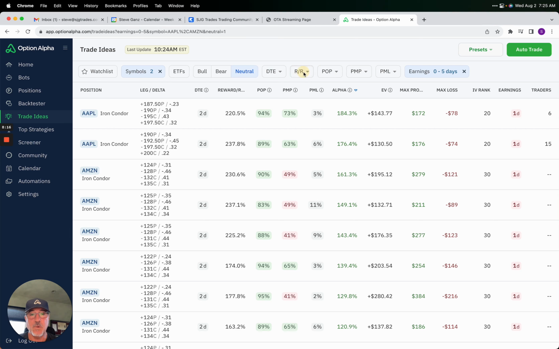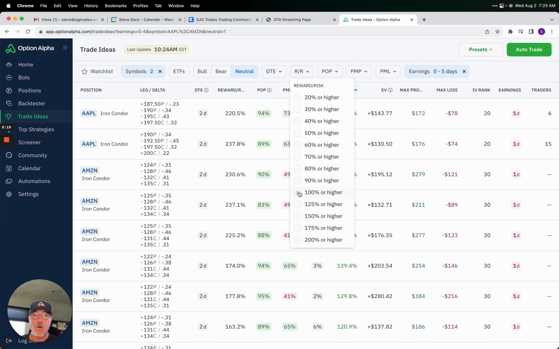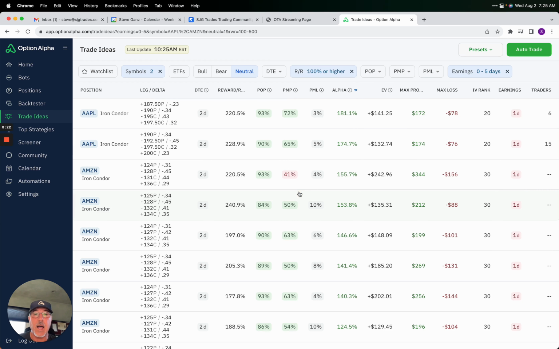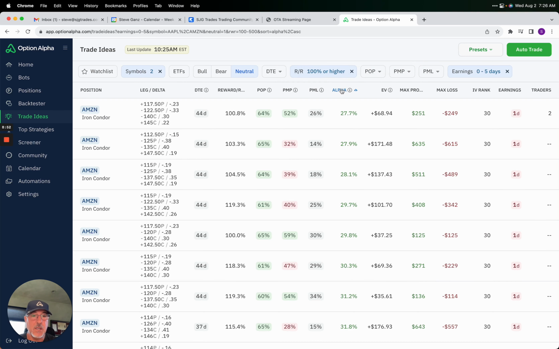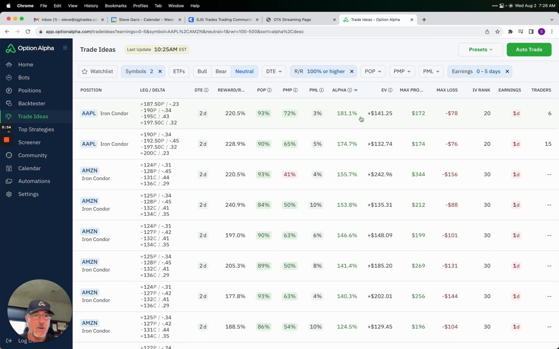This is reward to risk ratio. Well, I want things that are only going to have a 100% or higher reward to risk ratio. What that means is if I trade one of these iron condors, I'm going to have $78 in risk, but I have a shot at $172 in profit. So I like that. That gives me a much higher reward to risk ratio. That's important to me. I also could come in and sort by, they've got a proprietary figure called alpha, which is a way of calculating what trades might provide the highest return on investment.